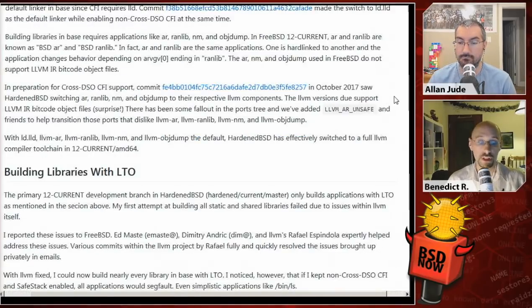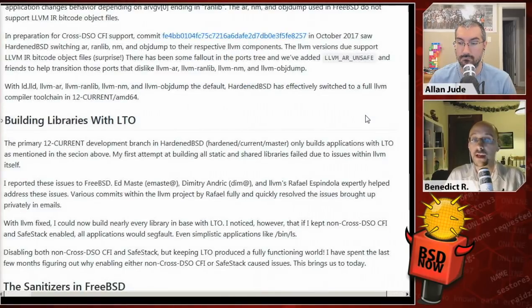And so in preparation for the cross-DSO CFI support, the commit in HardenedBSD linked in the show notes here in October 2017 saw HardenedBSD switching ar, ranlib, nm, and objdump to their respective LLVM components. Those versions support the LLVM IR bitcode object files. Surprise! There has been some fallout in the ports tree, and we've added llvm-ar-unsafe and friends to help transition those ports. That is like llvm-ar, llvm-ranlib, llvm-nm, and llvm-objdump. And so with these libraries and object files, HardenedBSD has effectively switched to a full LLVM compiler toolchain in 12-CURRENT on AMD64.